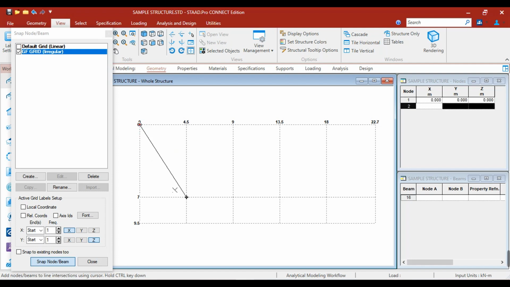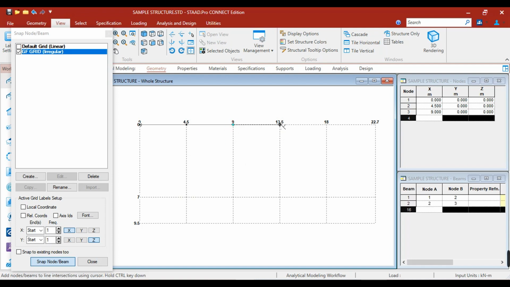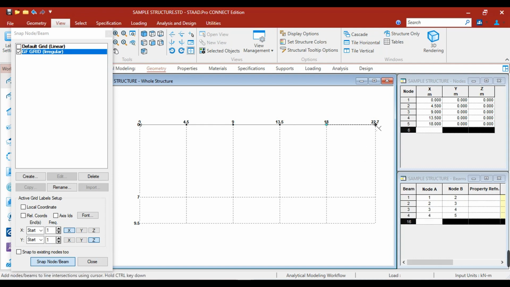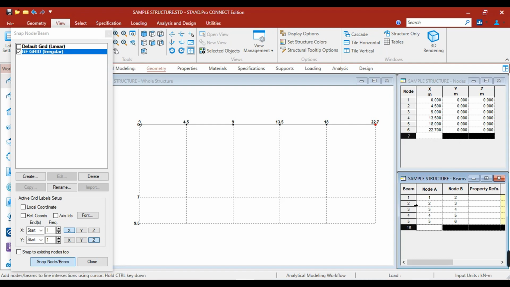Then, okay, so automatically it will proceed to the nearest node. So I'll click here at 4.5, then click again at 9, then again at 13.5, 18, and 22.7. As you can see, as I click to the different nodes, the different beams are also created. In this table, we can see the different beams that are created, and the nodes that are created.